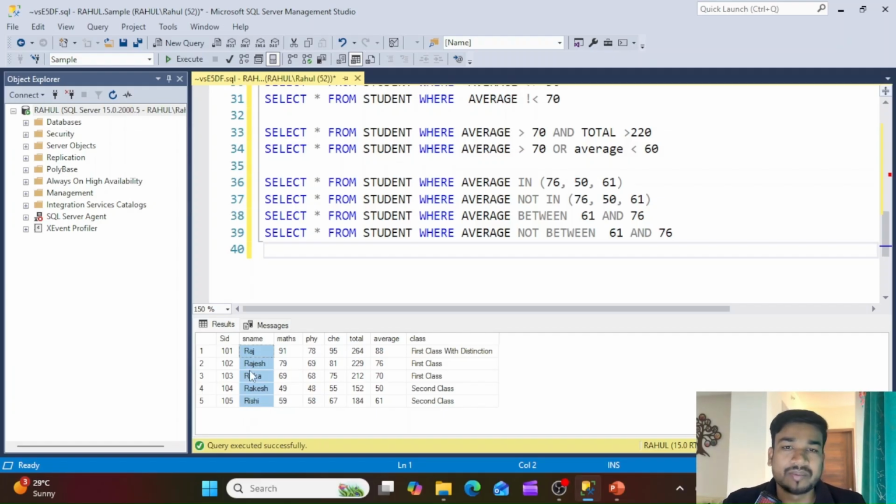Okay, so now we will try another one. We will apply the filter with J. Suppose J is there in any of the records, then only those records will be visible. So we have two records, Raj and Rajesh here. We will apply the filter for students whose name has the character J in it.